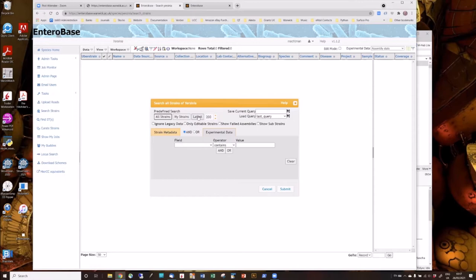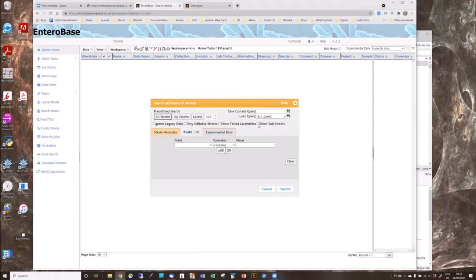Before we do this though, there are some things in here that you can choose. Substrains, we'll get into this at some point, but basically you do not see substrains at all unless you have clicked on this before you load them. You don't see failed assemblies at all unless you click on this before you show them. Legacy data is 7-gene MLST data. You will see it unless you ignore it. I'm going to ignore all legacy data. And then I click on latest 200.